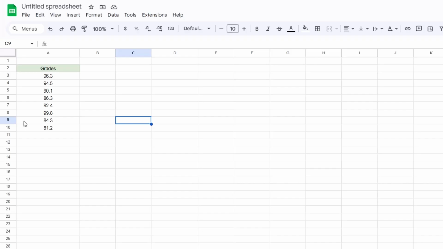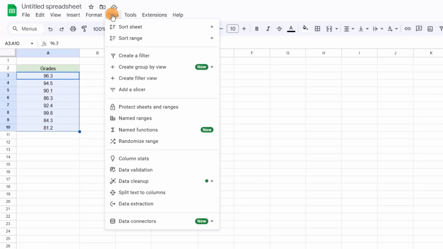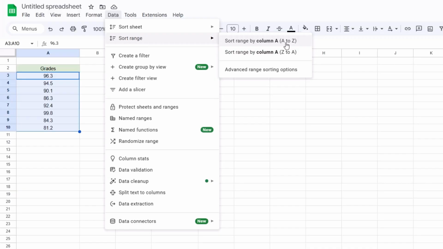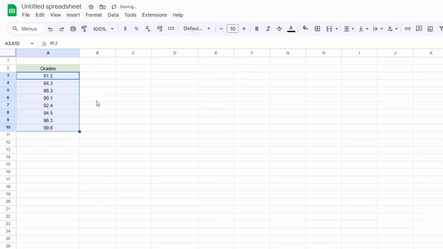So the first thing that we would like to do is to simply select the range of cells that are involved in the sorting. So let's select this. After selecting it, on the menu navigation, go to Data, navigate to Sort range, and in here, sort range by column A to Z. As you can see, the numbers are now arranged from least to greatest.